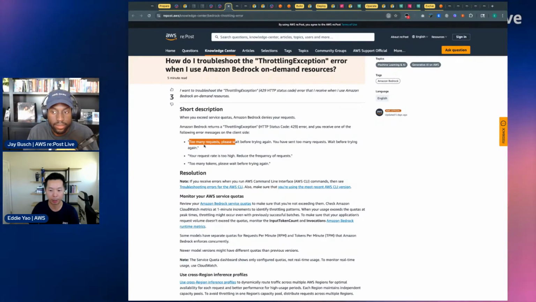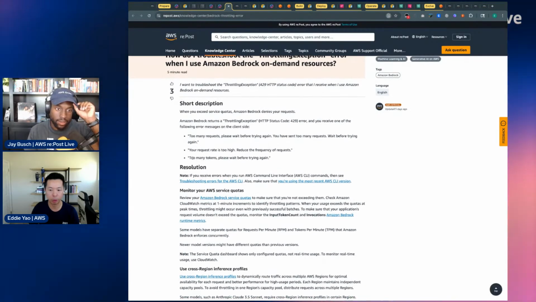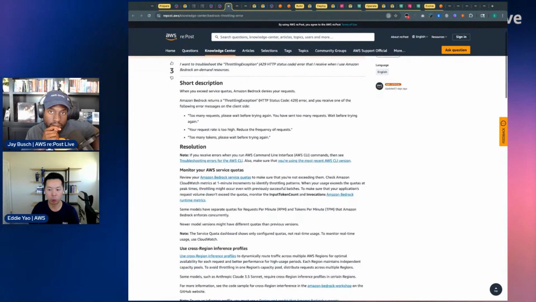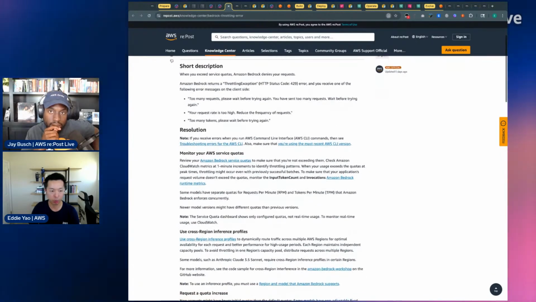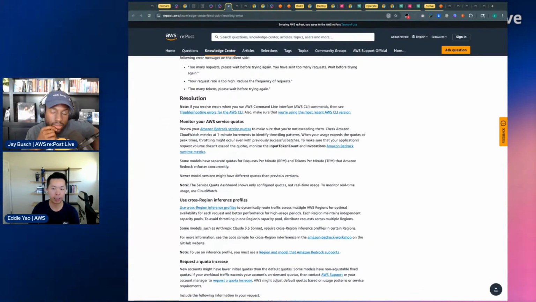Like they are getting errors about too many requests, please wait before trying again, or too many tokens, etc. So it's definitely a common question that we get, or issue that customers may encounter, right? So some of the strategies to mitigate: one we just talked about is to manage the service quota, or leverage the AWS resources.